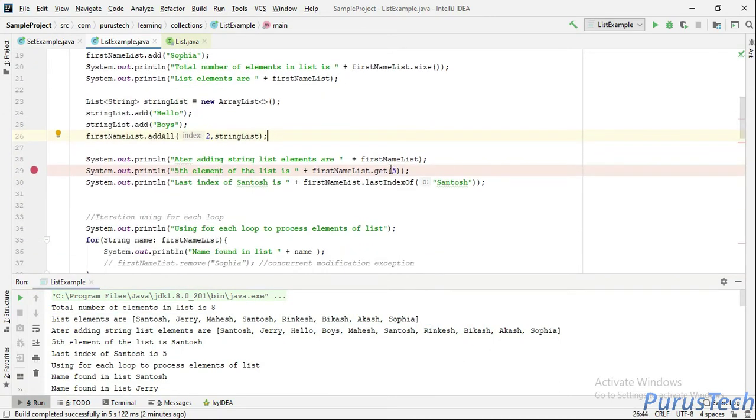Now let's see some more things. As I said, this list is index based, so you can fetch the fifth element by using the get method. Just say first name list dot get the fifth element. What is the fifth element? We can see here it is 0, 1, 2, 3, 4, 5. So the fifth element is Santosh. As you will see, the output is Santosh.